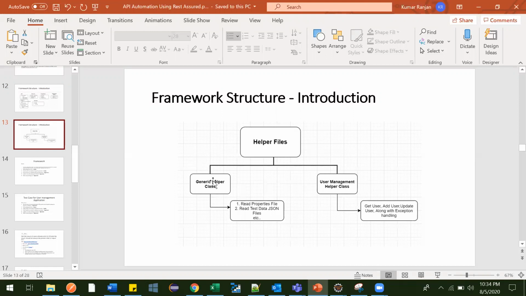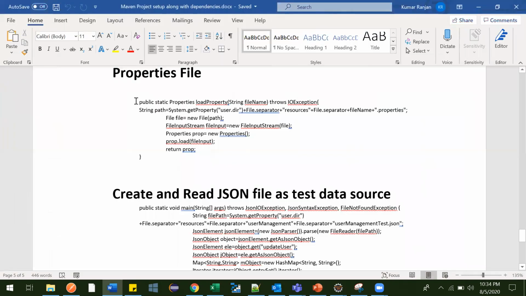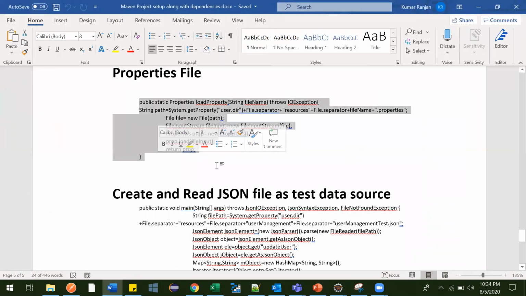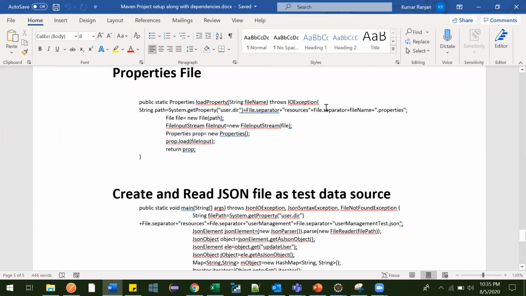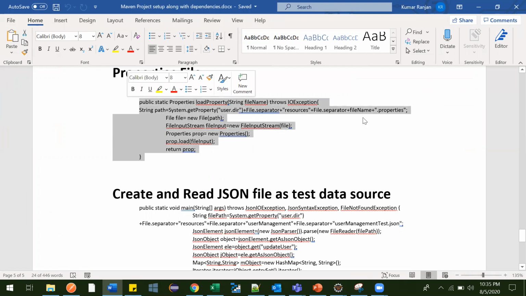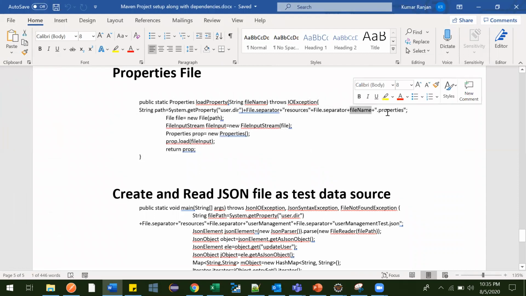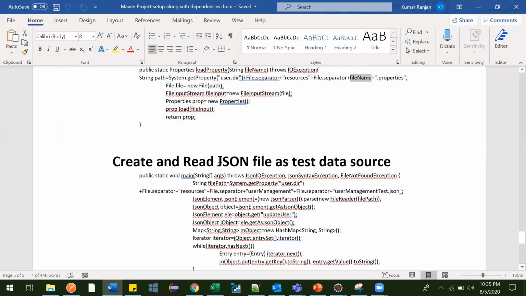So in the generic helper class, what will we do? We will write the method which will read the properties file, which we have already learned in earlier classes. We will be generalizing a few things, making a few things generic, so that if some other project comes, they can just provide these two different values based on their project, and they can use it.